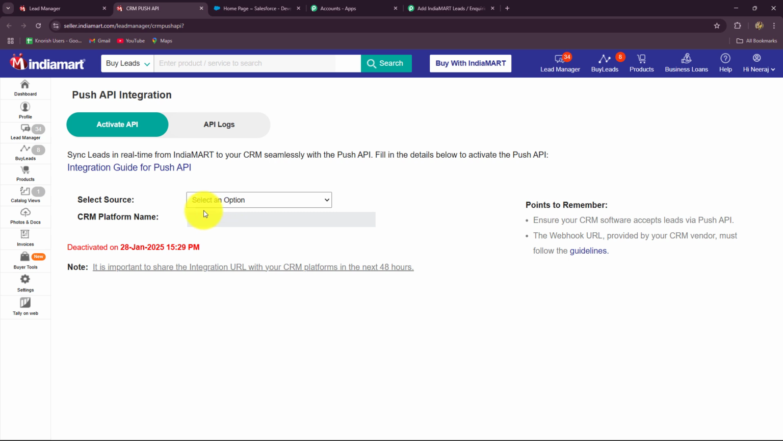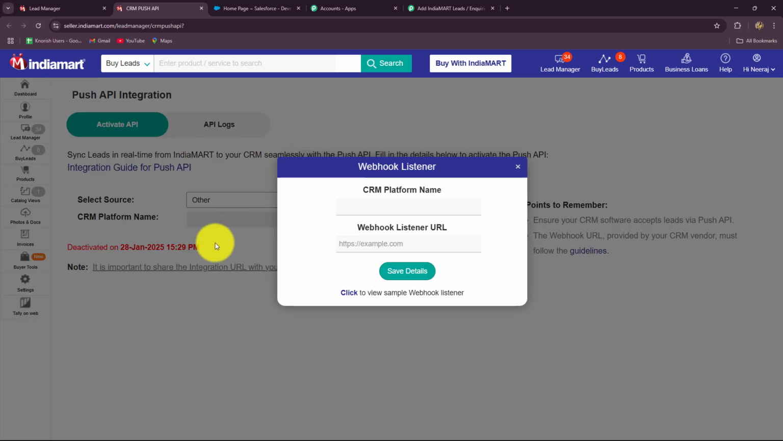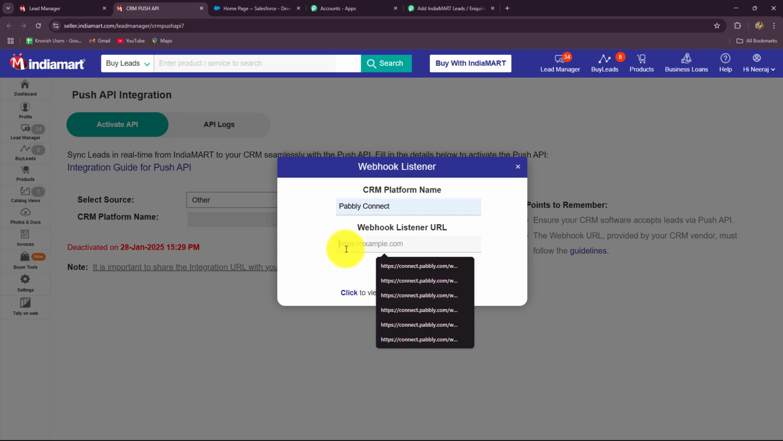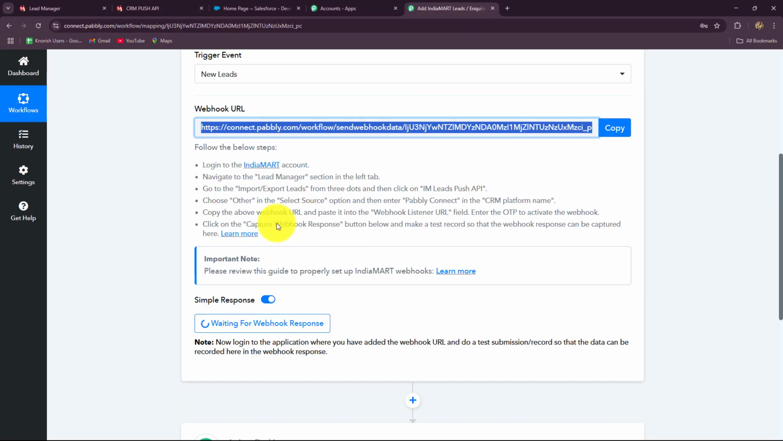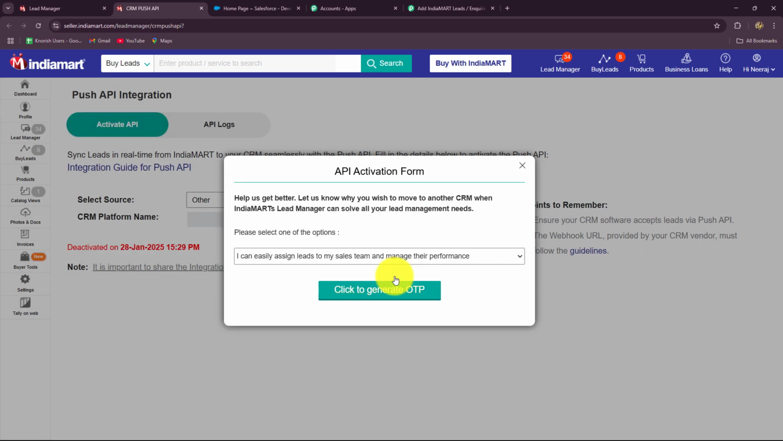First of all, it is asking us for the source of the lead. So I'm going to select other over here. You can select any of the given options. Then we have the webhook listener. First of all, we have to add the name of the platform which we want to connect with IndiaMART. So here I'm going to give the name as Pabbly Connect. And in the field of webhook listener URL, we have to paste the webhook URL which we received from Pabbly Connect recently. So we have done that. Now let's click on save details.